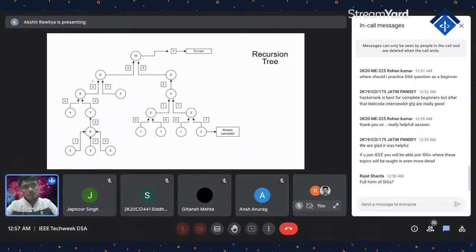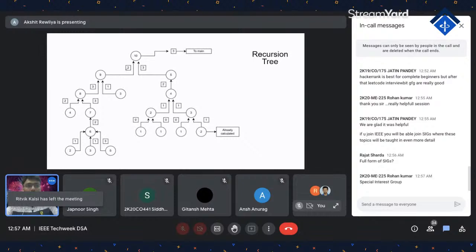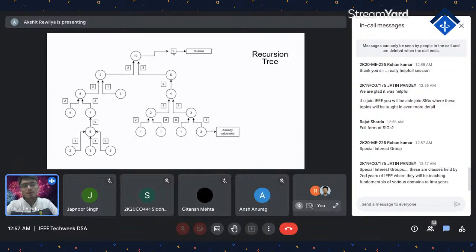For 9, we do minimum of 1, 3, that is 1 plus 1. 2 steps to reach 9. To reach 10 via 9, we do minimum of 2, 3, that is 2, and add 1. So 3 steps are to be taken to reach 10 from 1.